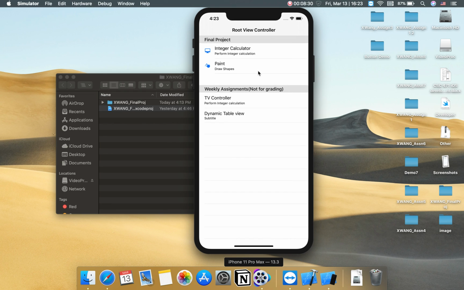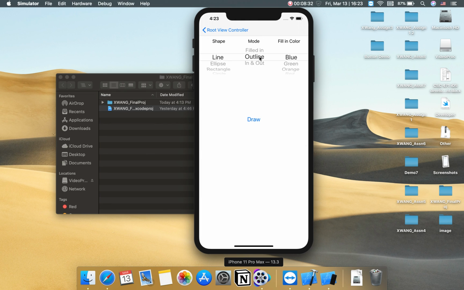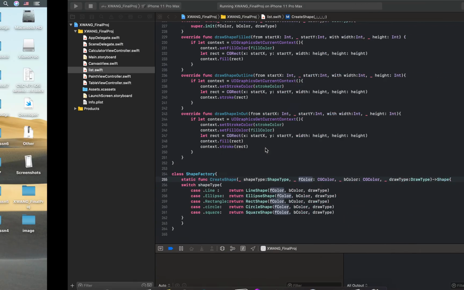Okay, so just show the result again. Okay, and fill line is a straight line. If I use outline, draw. Okay, just a little dash. This is a longer dash. In and out. Okay, yeah. Just want to show the line shape. Others are the same. They just work as defined. Okay, yeah, that's it.